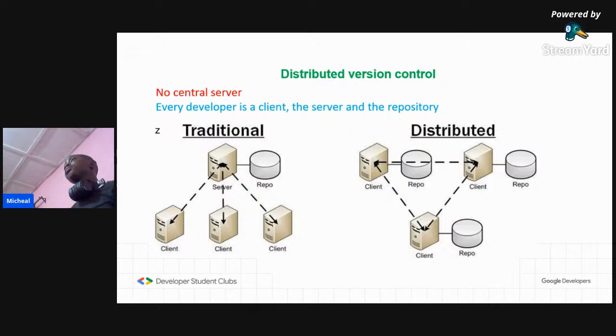Okay. It's only one that will connect. So central server. Okay. And using distributed, each developer will have their own server. There's a round of applause for you.